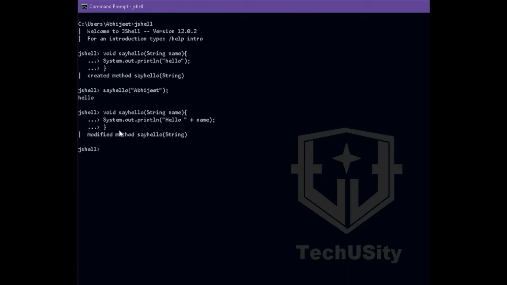Now JShell already understood that there was already a definition of sayHello with a String parameter, and now when I recreated the same definition with the same signature, like void as my return type and String name as its parameter, it understood that the definition already existed, and it is now saying modified method sayHello(String). So let us execute our newly created method sayHello again, and this time I am passing again my name as the parameter, and now it is printing hello Abhijit.